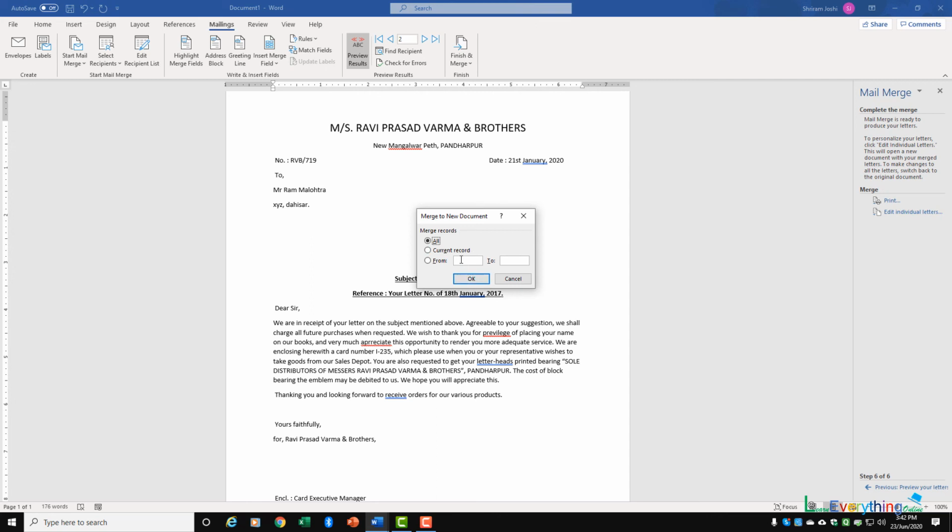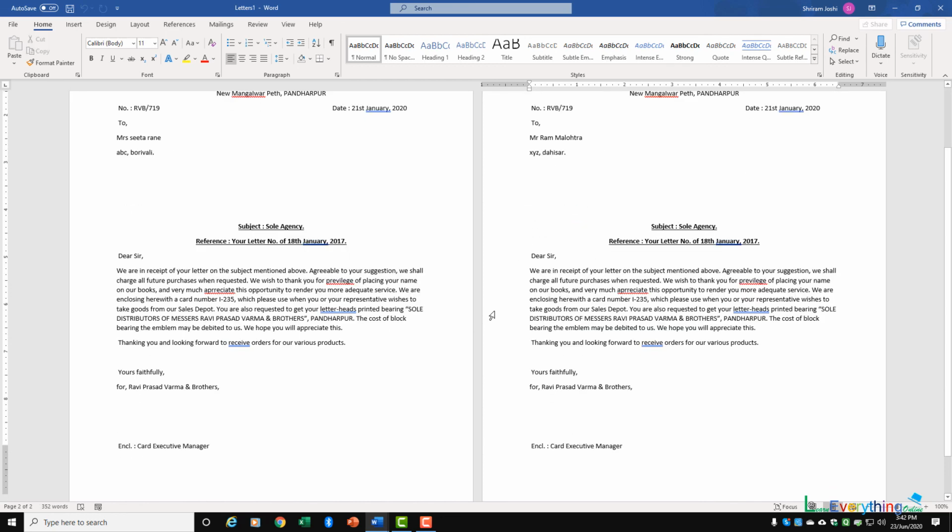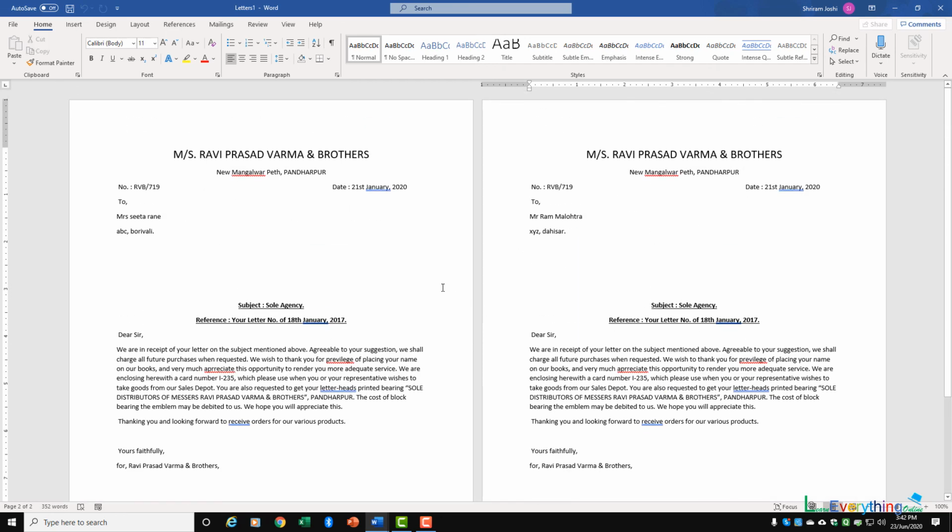Now if I click on OK, you can see my file is not saved right now. It is by a name document 1. If I click on OK, it will create one more file with the name letter 1, and as I told you, there are 2 addresses available in the file, so it will create 2 pages in the same file. So it is very easy and very quick work to use mail merge.